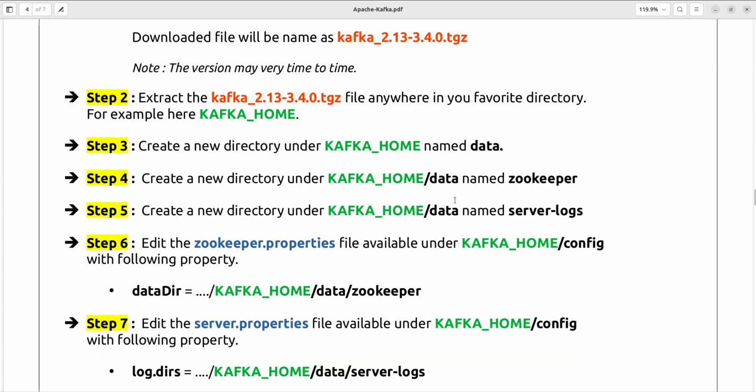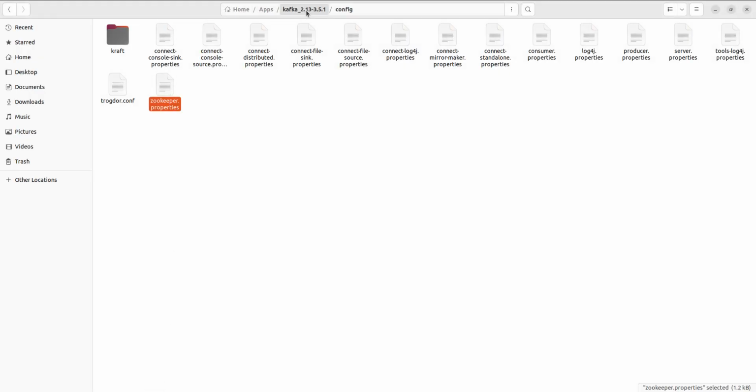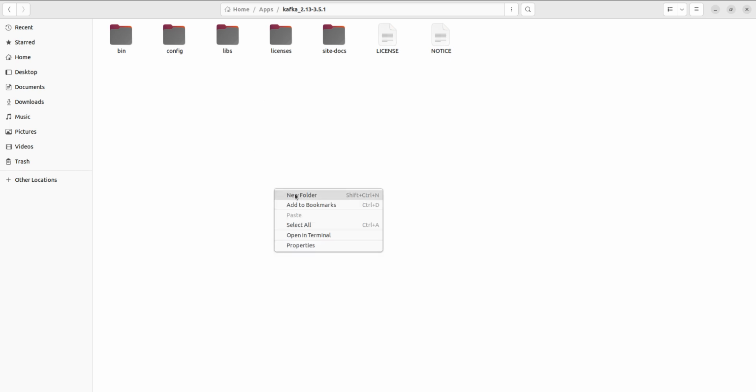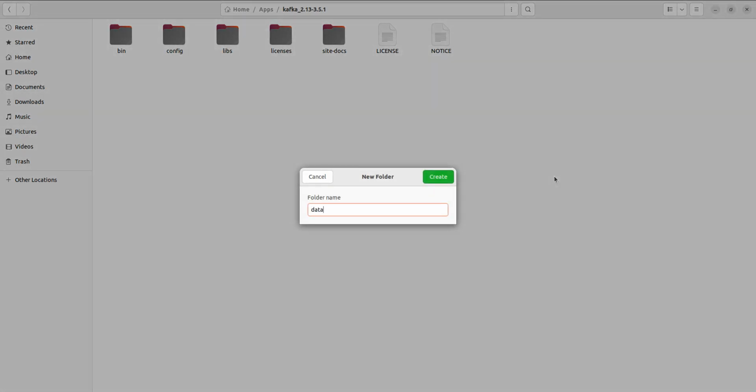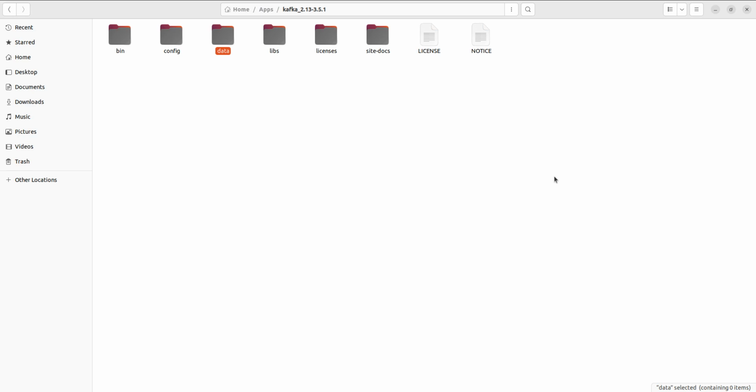So first thing, we have to create a data folder. Then under the data folder, create a Zookeeper folder. That is also recommended to create under data only, but you can create it anywhere, no issue. So go to your Kafka home, and under Kafka home simply create data here. Or app data, server data, whatever name you want to give, you can give. I am just giving data here, that's it.